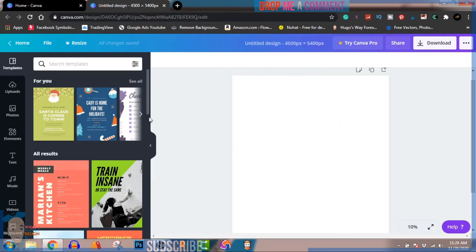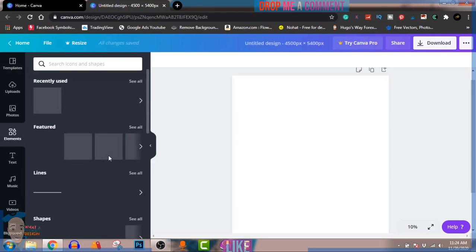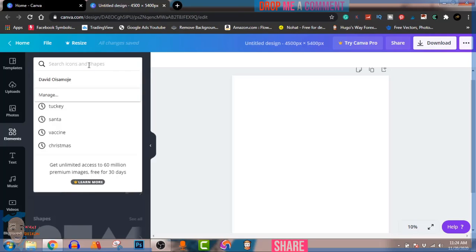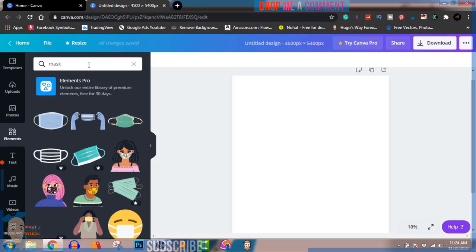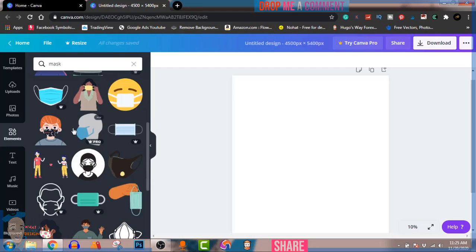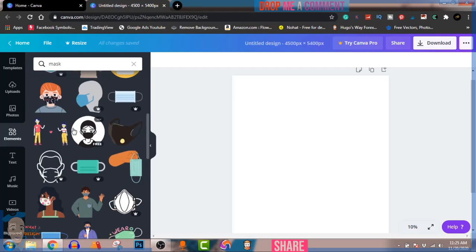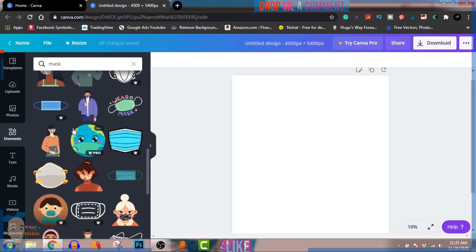I'm going to go straight onto this one. To start with, I'm going to go to elements because I want to bring in two elements here. The first element I want to bring into this design is going to be a mask. So let me just find one. Okay, I can use this one.